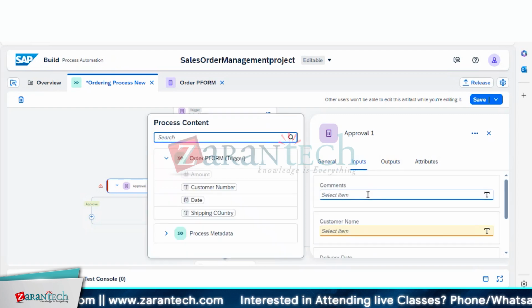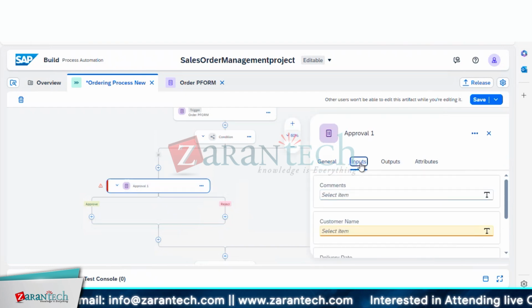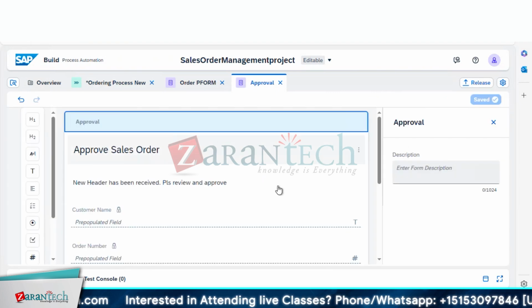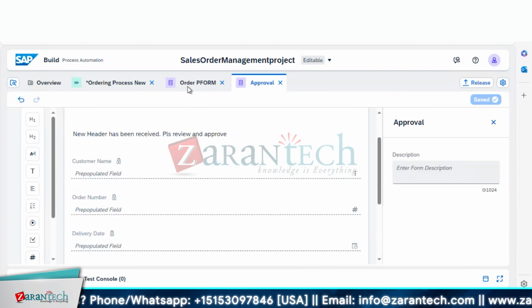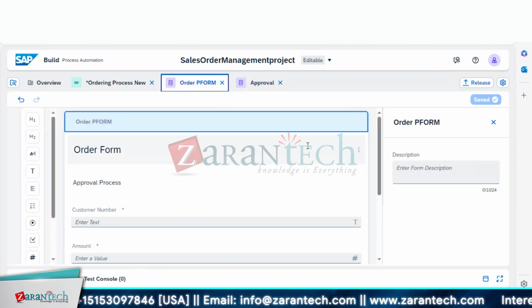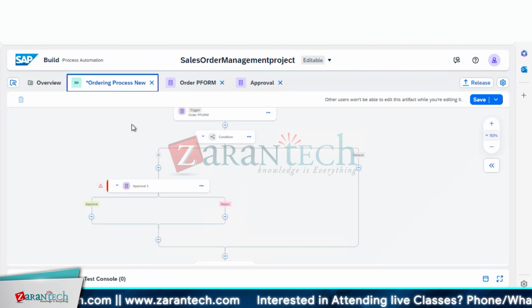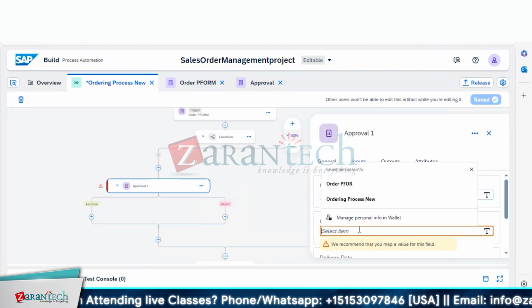Yeah, the inputs and the recipients you have to configure. But for the form, if you click on open editor, the controls you have added will be available. Not here. Click on the three dots and open an editor. Okay, these controls will be available. Got it. You have to map the inputs and the recipients only. Understood. So I just need to map the recipients and the inputs again. Yes, correct.